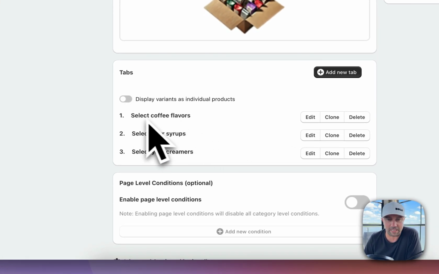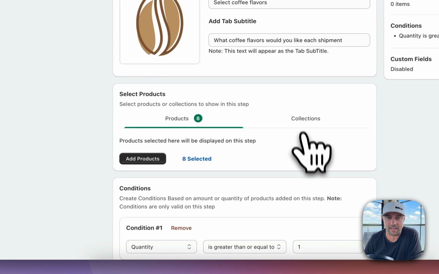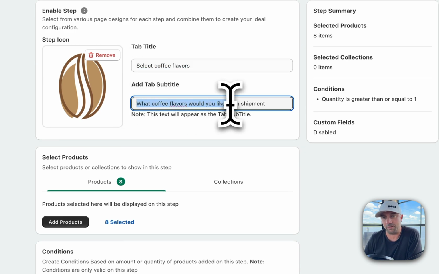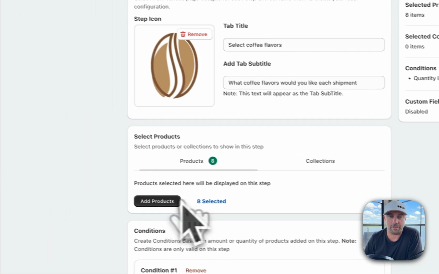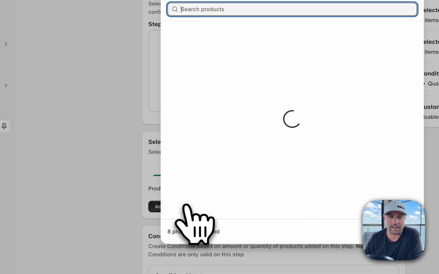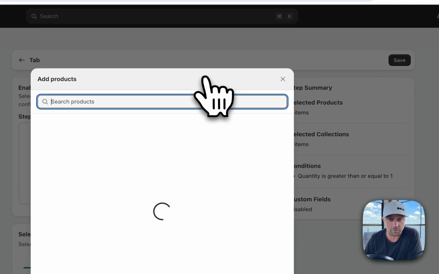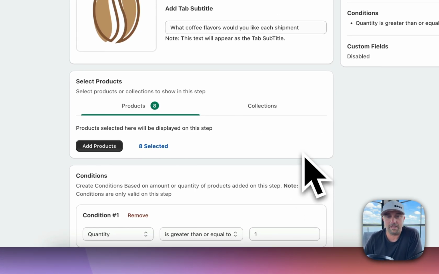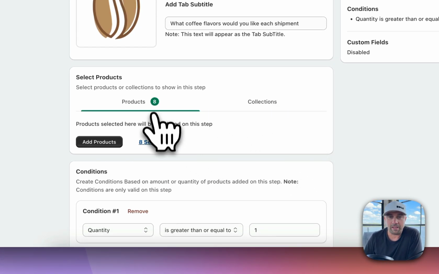And so for example, this is a step. If I click edit on here, it opens it up. I name the step. I say what flavors do you want each month, and then what products I want to have in here. I can add as many products as you want, but you just use the product selector. You can see I've selected some. You can search by collection or however you want, if I wanted to do it that way.